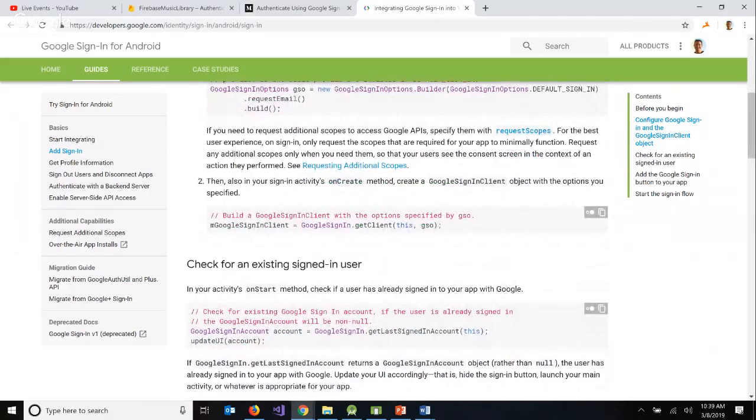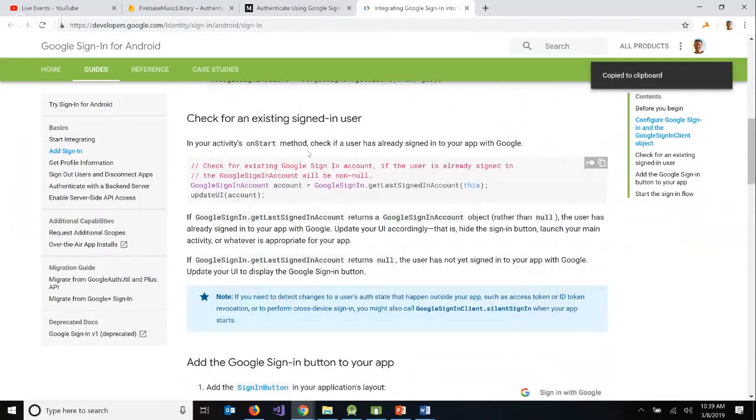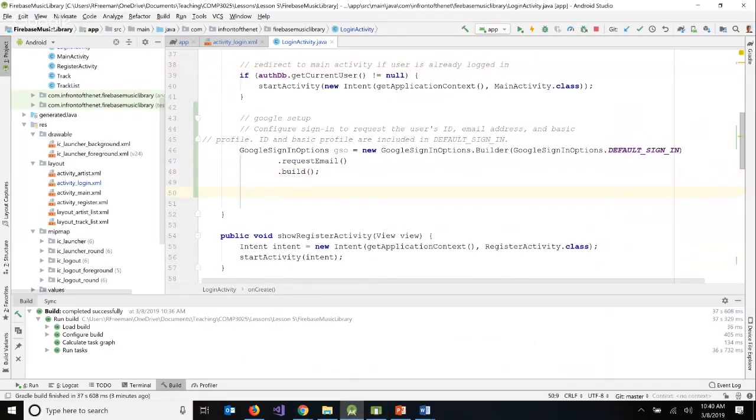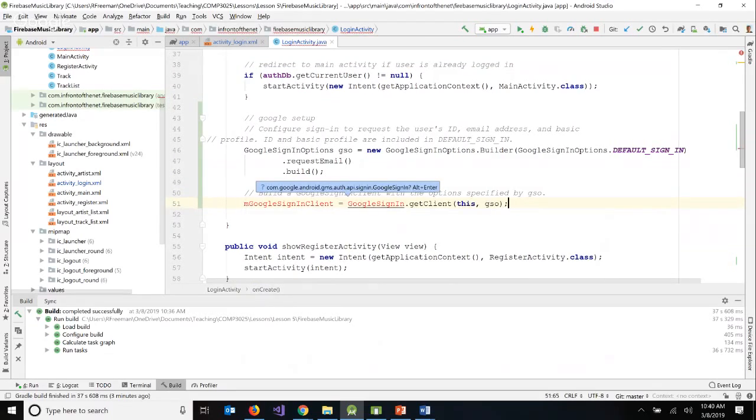Also in the onCreate, create a sign-in client object. So we'll copy this. I'm not going to worry about this part for now, checking for the current user. We just want to try and log in if we're logged out. I know generally copying and pasting code is not exactly the best way to learn. I'm just curious if this is actually going to work.